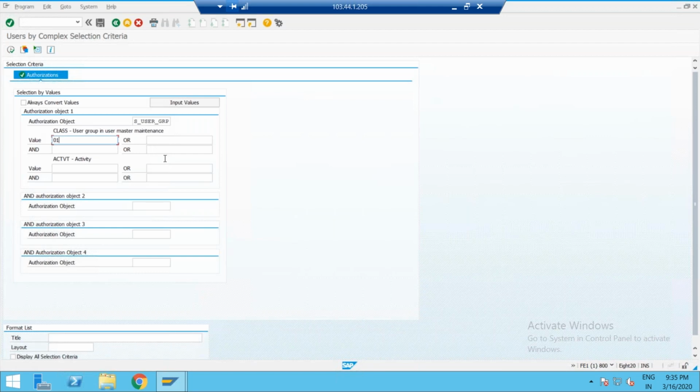The below one is a class name. Class name is nothing but a group name. No need to go to just below. Below two fields are there, class and activity. Give 03, display. How many members are having display 03? Give that again under condition, or condition will be there. Click on execution.